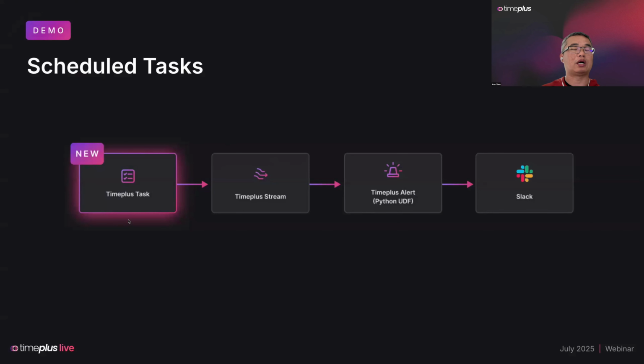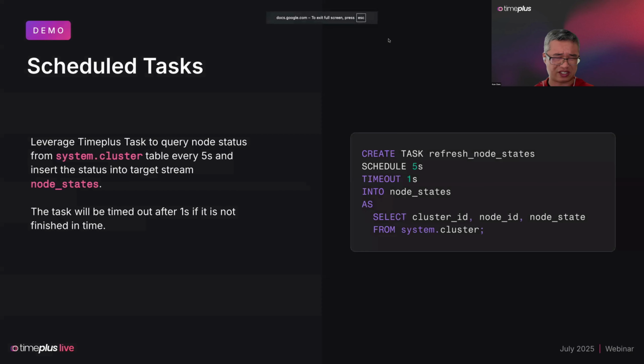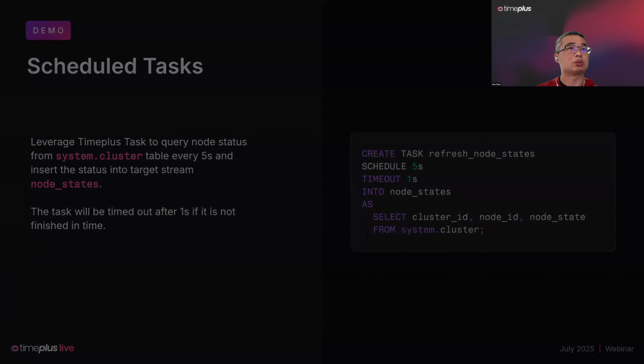Now this is pretty much the demo of the task. From this demo, we can see how the task, the streaming query processing, and also alert and the Python UDF glue the whole story. Very sleek, and also very convenient in Timeplus as well. Users do not need to run another Python UDF elsewhere. So everything is maintained in Timeplus. So this is super convenient, super convenient.